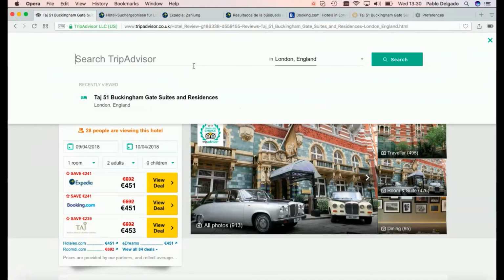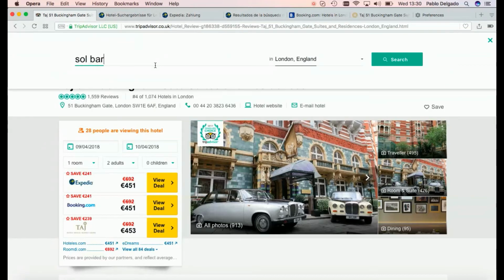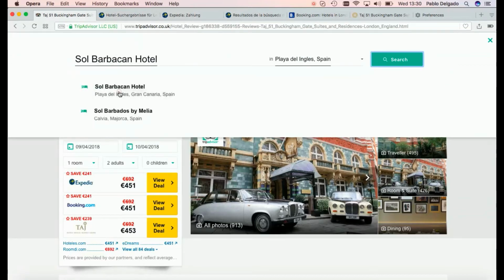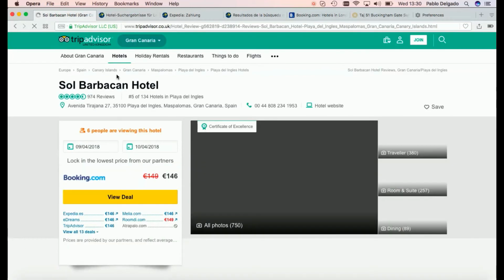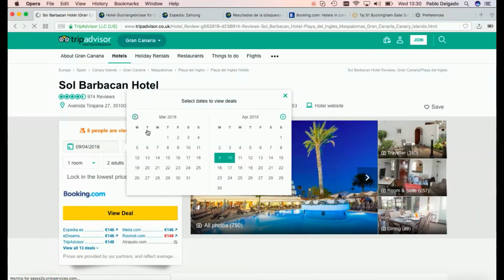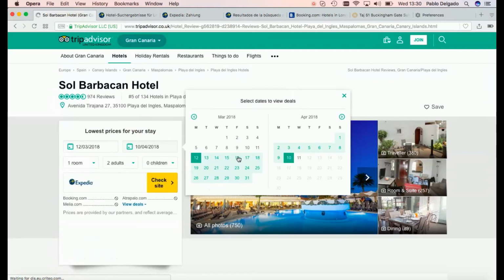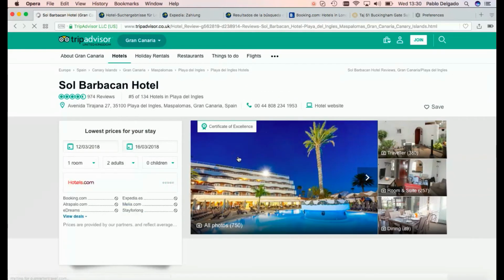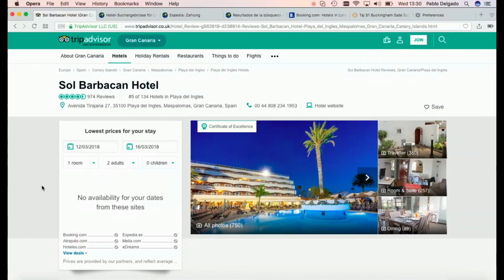Let's go with an example of availability, not just prices. I'm going to a hotel called Sol Barbacan, which is in Playa del Inglés in Gran Canaria. I'm browsing from Spain, so I'm going to search for a longer stay since I'm going to Gran Canaria from the 12th to the 16th of March. And there is no availability.